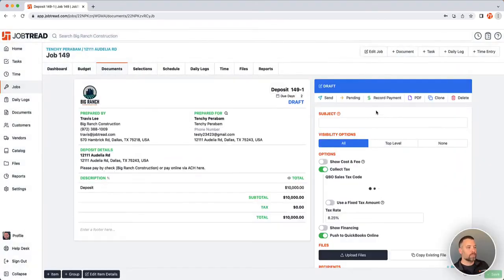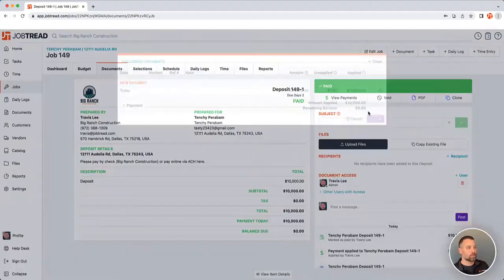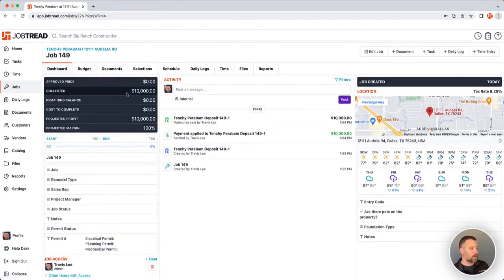Create that, and if you've already collected it, you could record it. Otherwise, you would send it to them. I'll just mark this one as paid in full. And now I've collected $10,000 on the job. Back here, I'll see on the dashboard, 10,000 bucks has been collected.